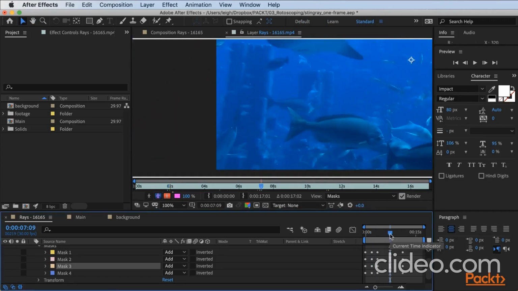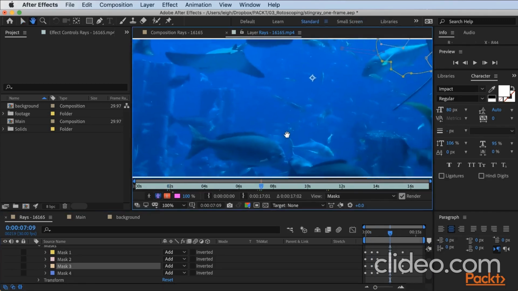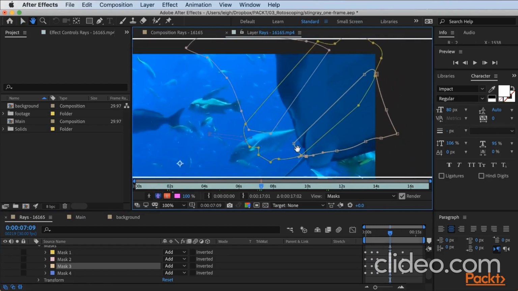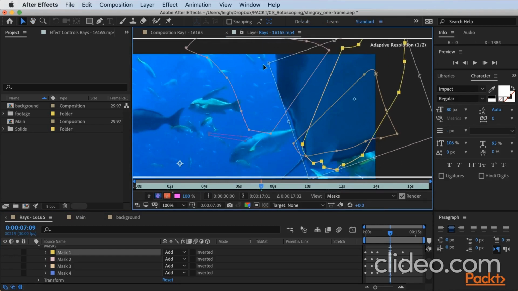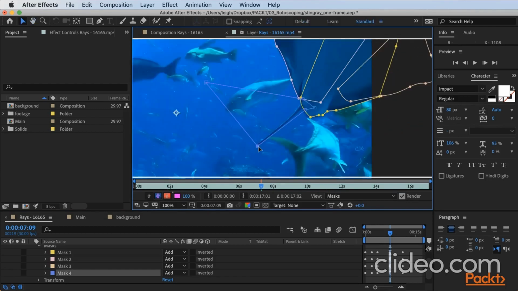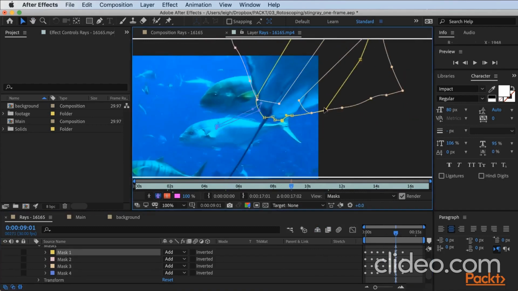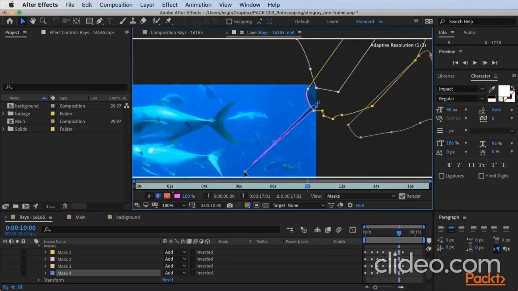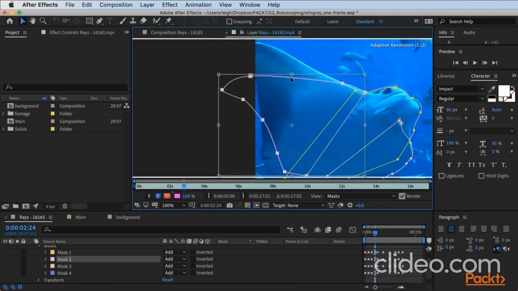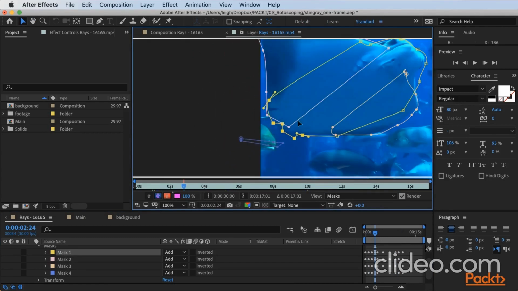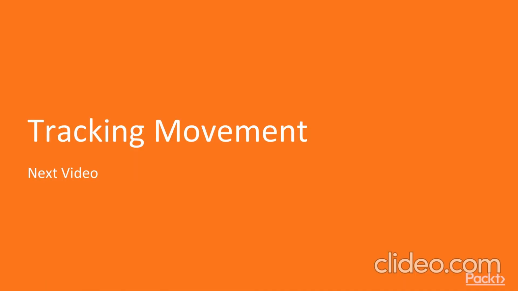Next, I'll move in between my middle and my last frame and adjust that mask. This will take a while, so I'll fast forward through this section and see you on the other side. In the next video, we'll look at tracking the movement of our footage.